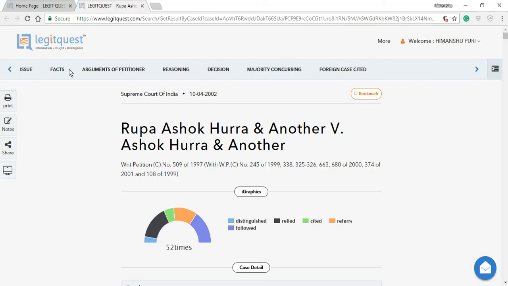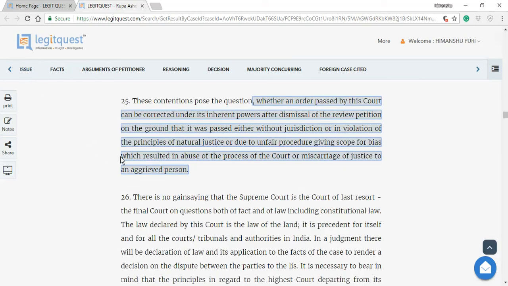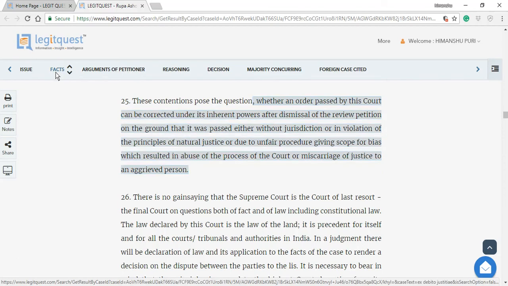As you can see from these tabs at the top, apart from the decision, reasoning, arguments and facts, certain additional components such as the issue involved, the majority concurring decision if any, or foreign case cited if any, are also displayed. Now, if you want to know what were the issues involved in this case, you have to click on the issue tab here and the system will take you to the issue of the case, which is highlighted in a specific color. Similarly, you can read the facts of the case by simply clicking on the Facts tab.